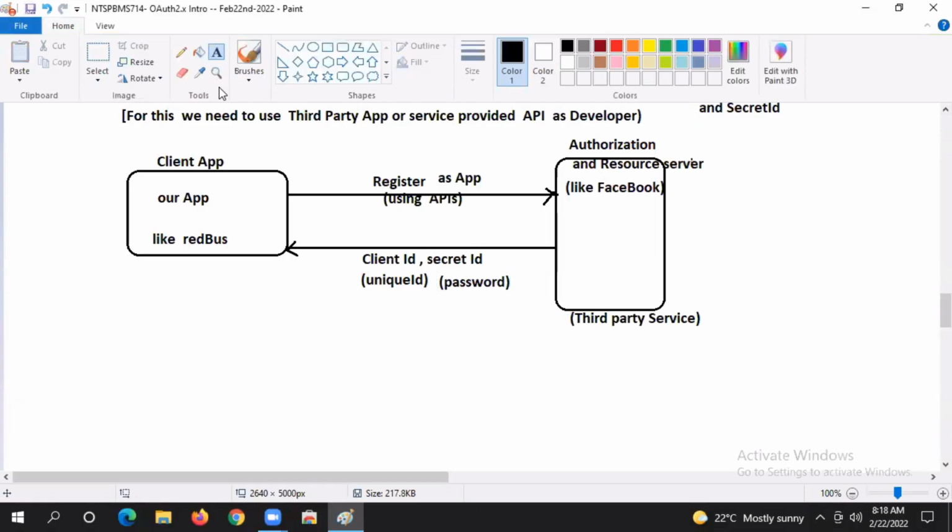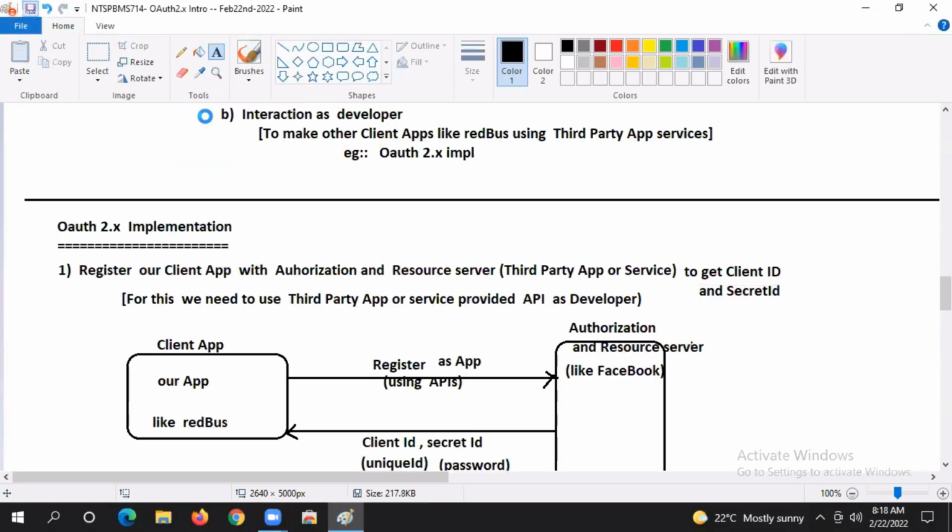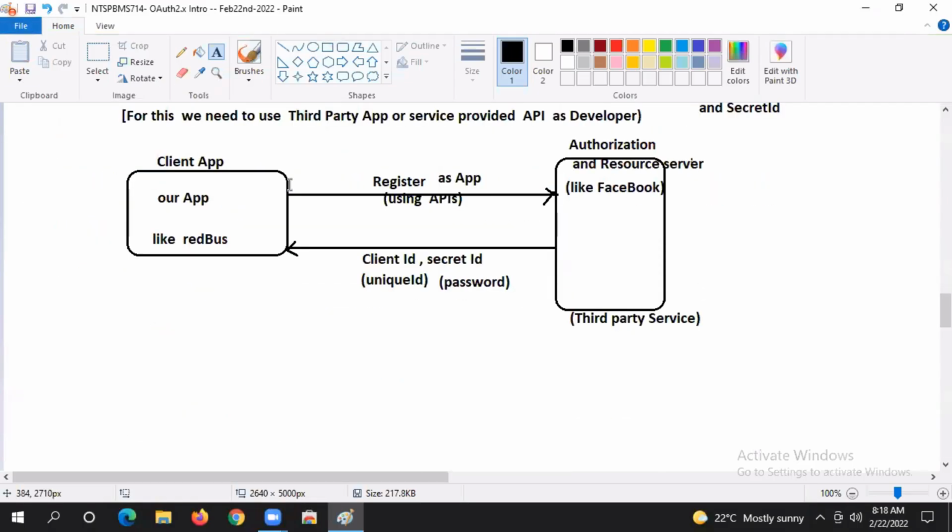Right. This is the one activity that we have to do, boss. Like this, there are many activities to perform.